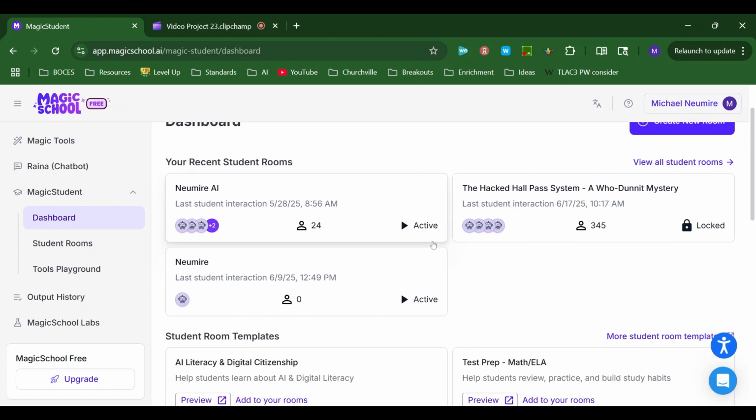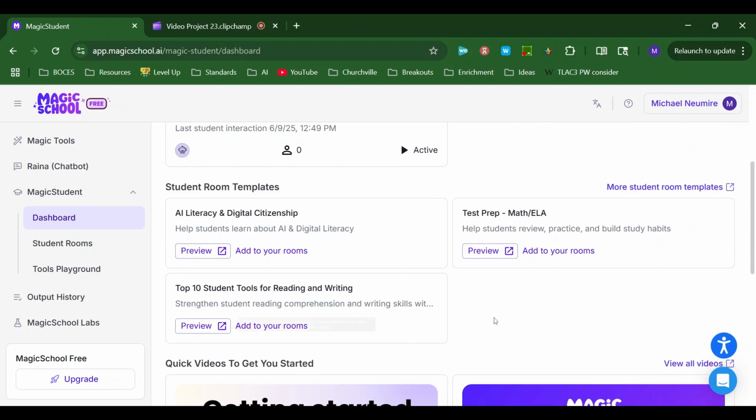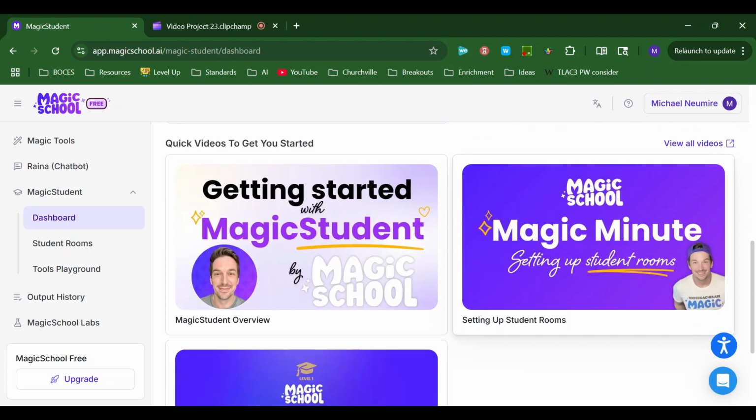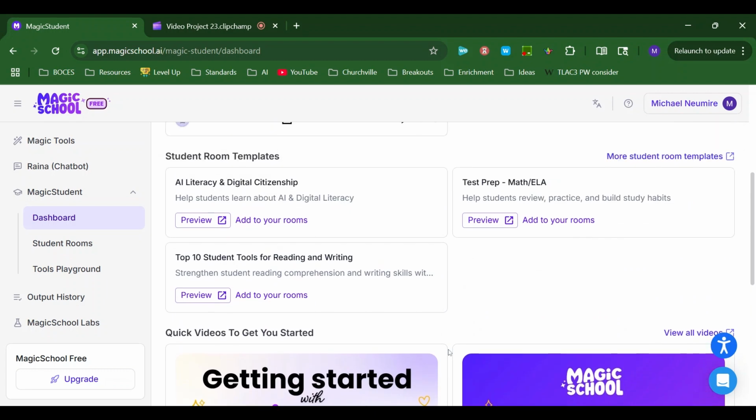So you have a list of your recent rooms that you've used with students, some options for student room templates to help you create something quickly, and then quick videos to help get you started with Magic Student. So these videos are tutorials on how to use this tool that you can reference when you need to.